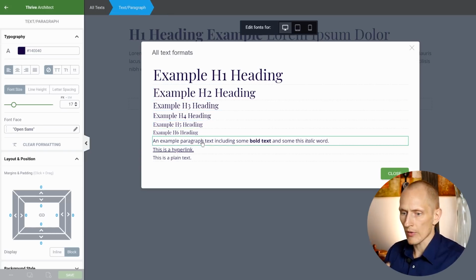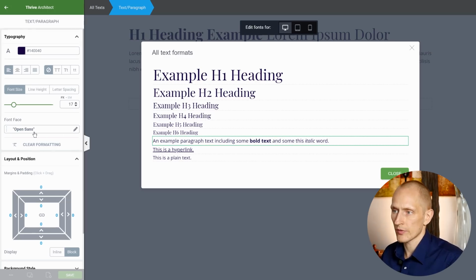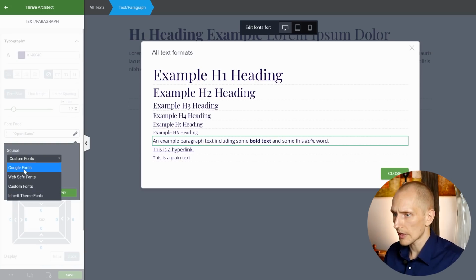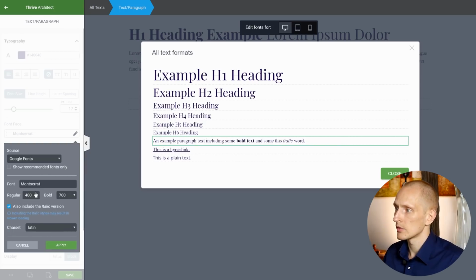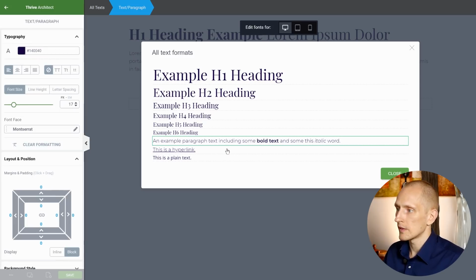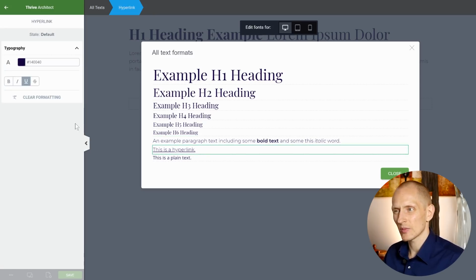Okay, next we have our paragraph, which here I want to use a different font. So here I want to change this to Montserrat. And I want to change that to 300, so it's a bit lighter, a bit thinner, and 600 for the bold text. And then I think that is good. Then for the hyperlink, I don't think there's going to be any hyperlinks in here. We could style this, but from this page, I'm going to just leave that.